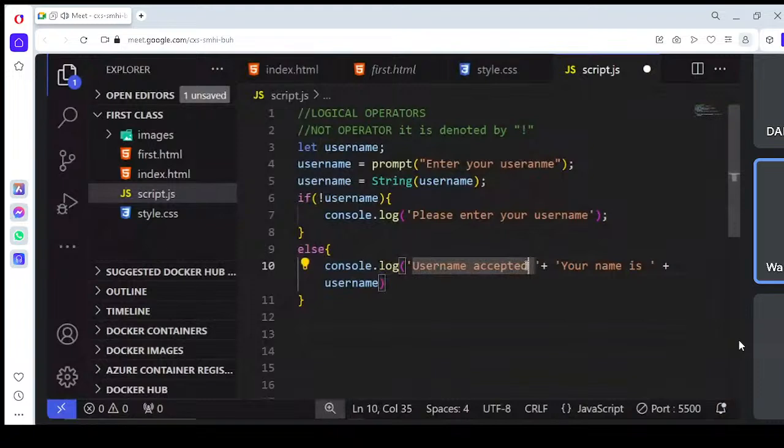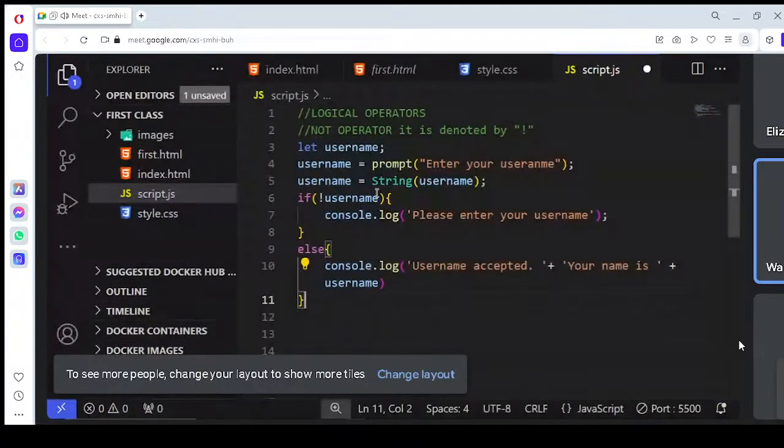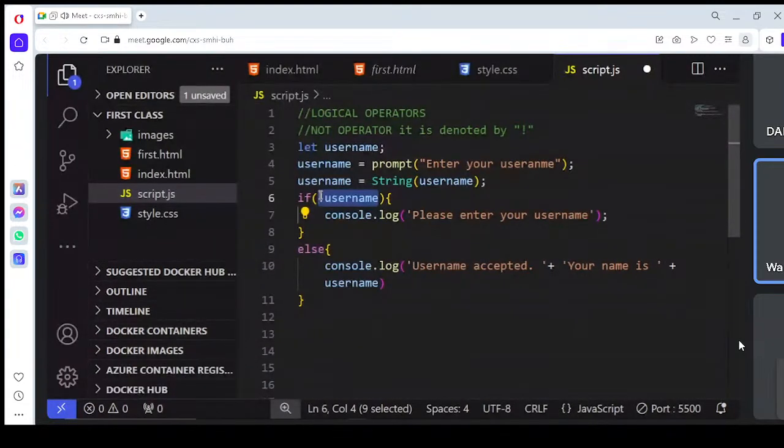So what I type is username equals better. Let me explain this code. This part, the exclamation mark, the not operator on the username, normally checks whether the username variable is empty or false. If the username is an empty string, the not operator makes the condition true, and the message please enter your username is displayed.